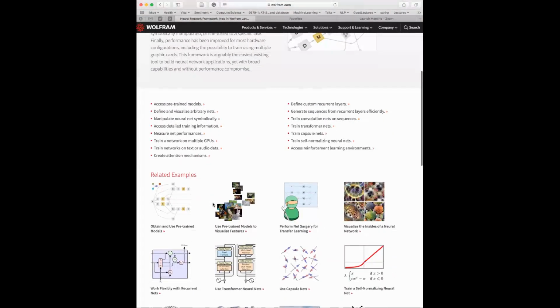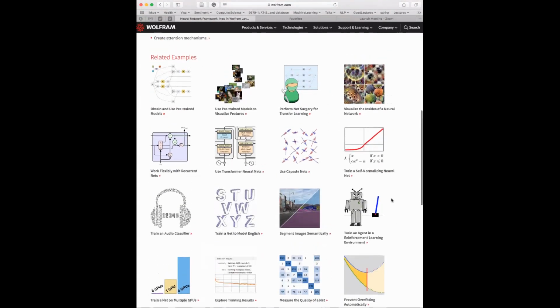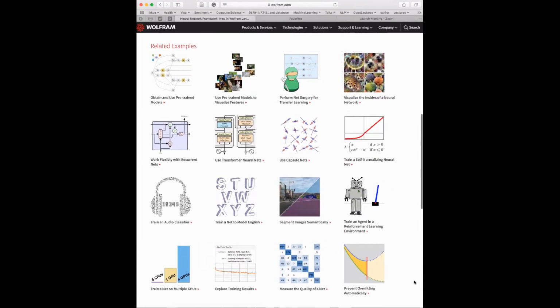Okay, so this is a product page that maybe you looked at already, and that's basically the basis of this presentation. I'm going to explain what's in this product page, show some examples, and maybe evaluate some of them. We'll see, probably. This shows some examples to showcase what's new in version 12.